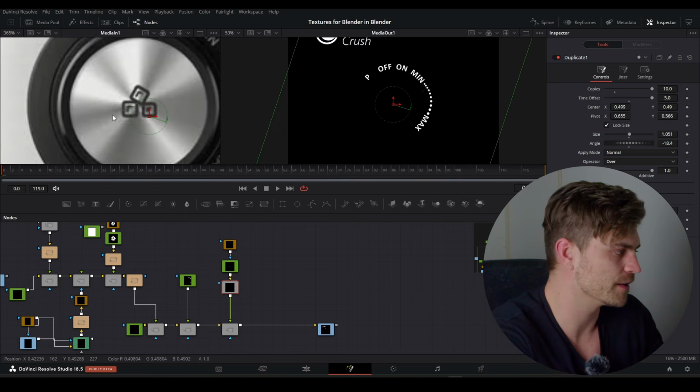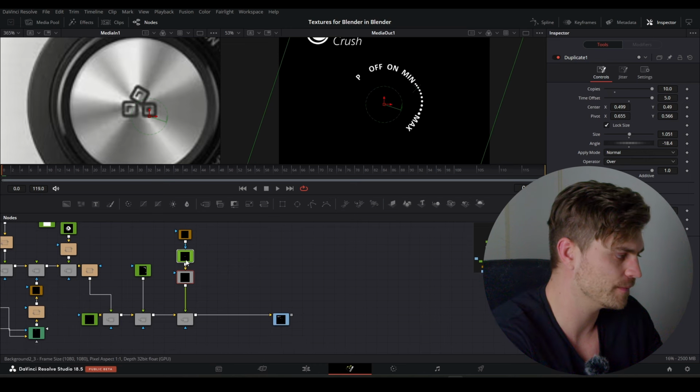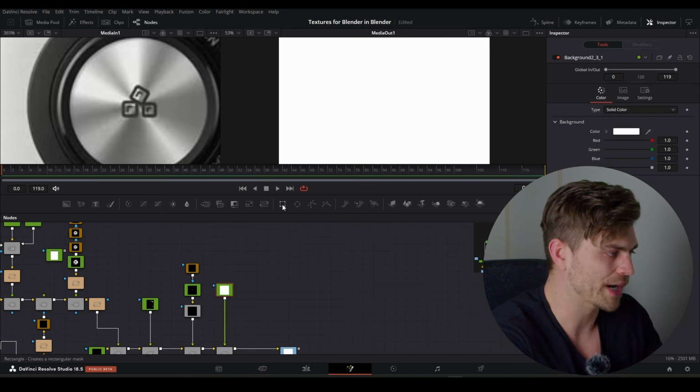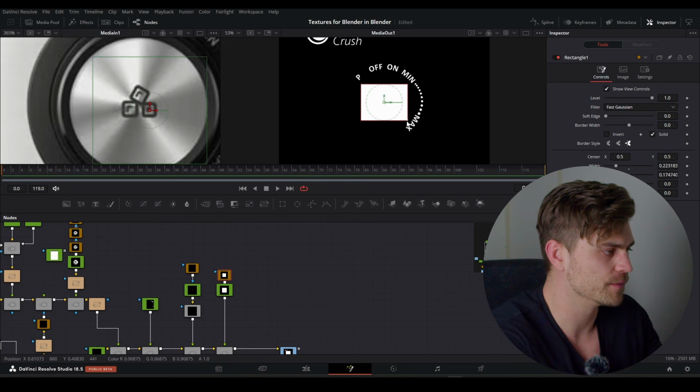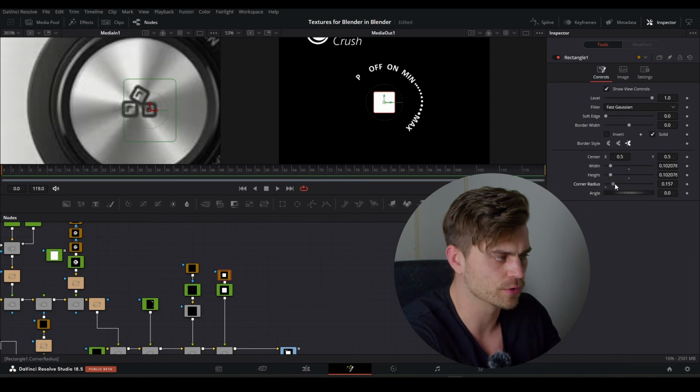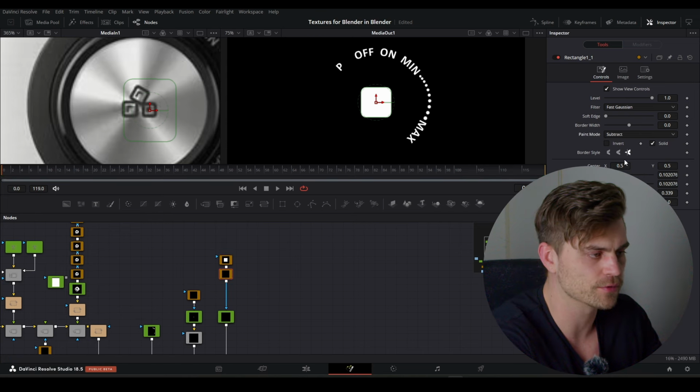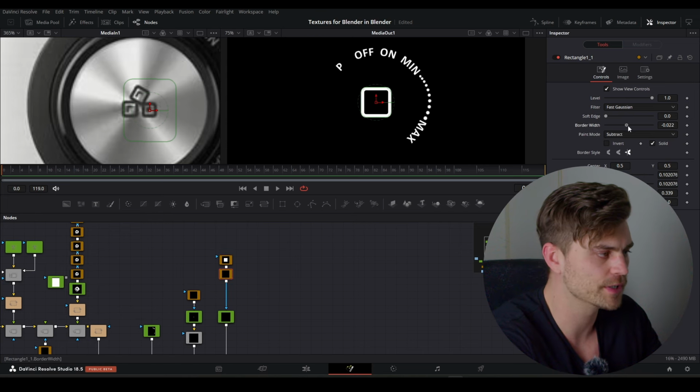So what we need are some ice cubes. We're going to make that right now. Take the background node, Ctrl-C, Ctrl-V, add it right over here. Take this square, bring it right over there, make it smaller, round the edges by increasing the corner radius, and take this same square, copy it, paste it, subtract it, increase or decrease the border width.